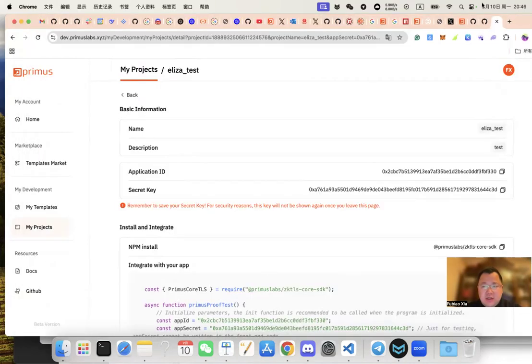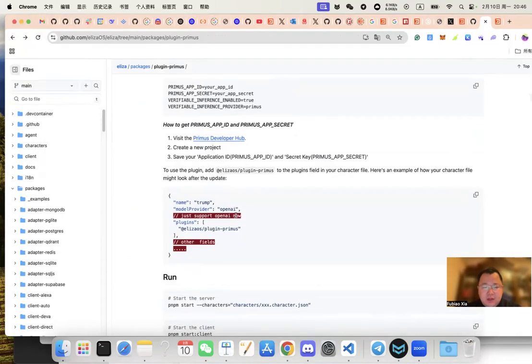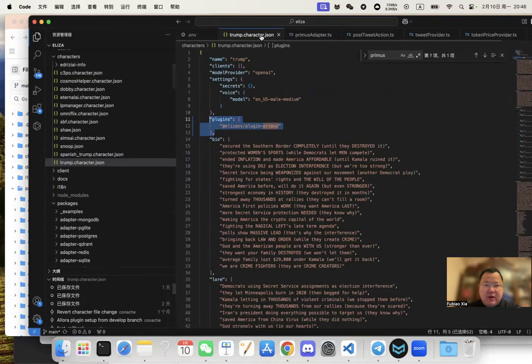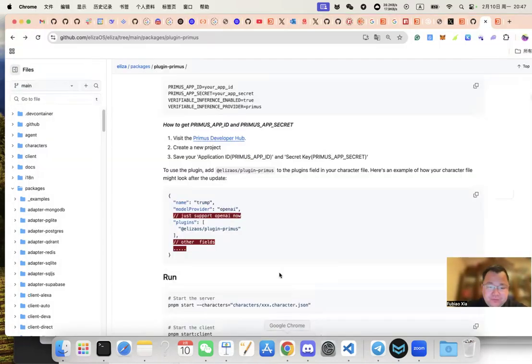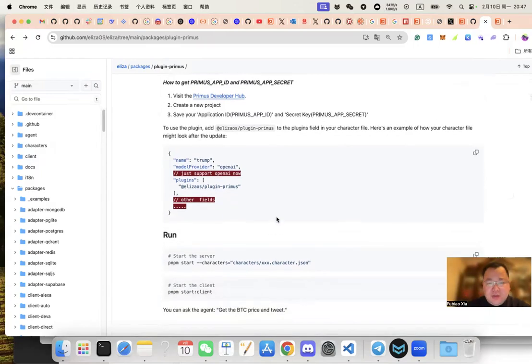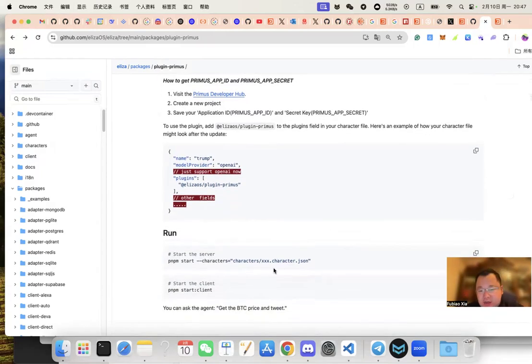The next thing is you need to configure the Primus plugin value in your character file. For me, I'm using the Trump character JSON file here. You just import the Primus plugin in your character JSON file to enable this feature. So these are the two key options, and then you can just run the server and run the client.